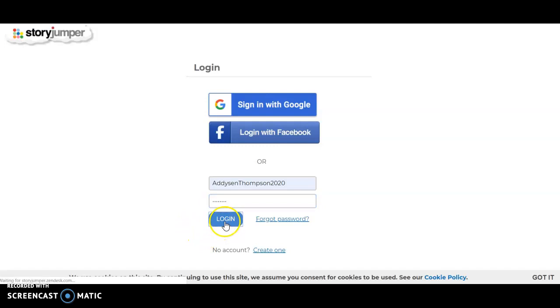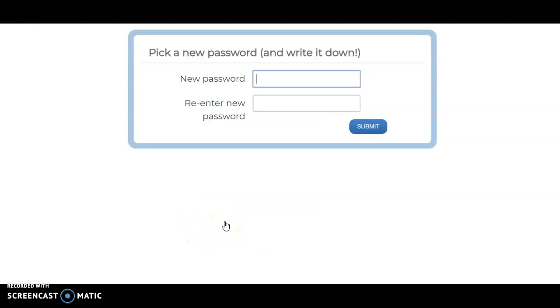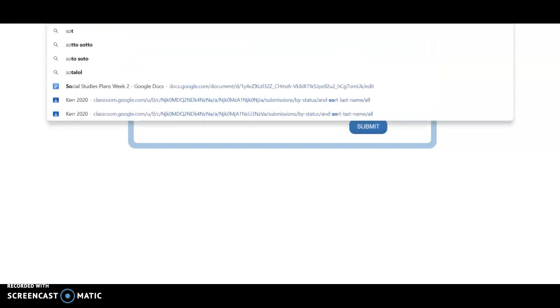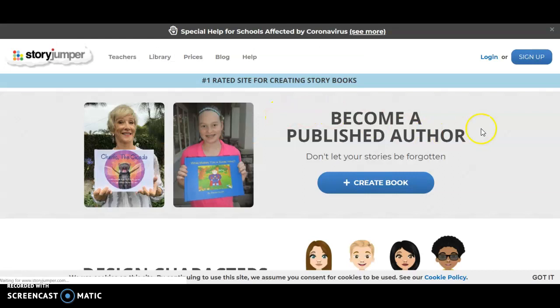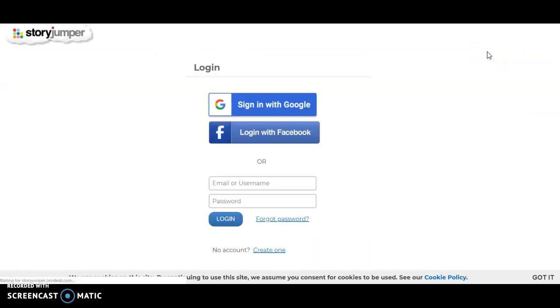Okay, so when you get there, then you're going to click Login. It's going to prompt you to pick a new password, and then you'll submit that. I'm not going to create Addison's password for her, so I'm going to go back to the original page, and I'm going to show you what it looks like from there. Okay, so once you're logged in, I'm going to log in as me really quickly.